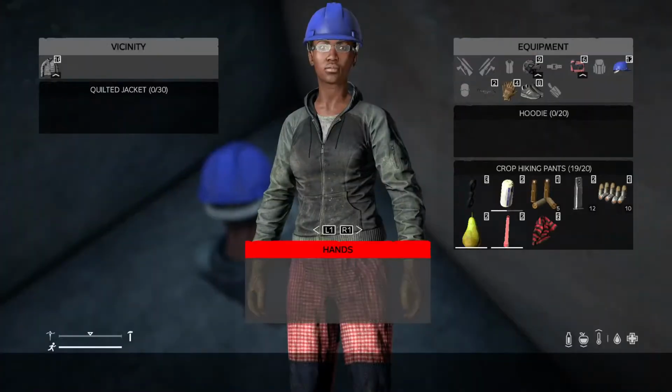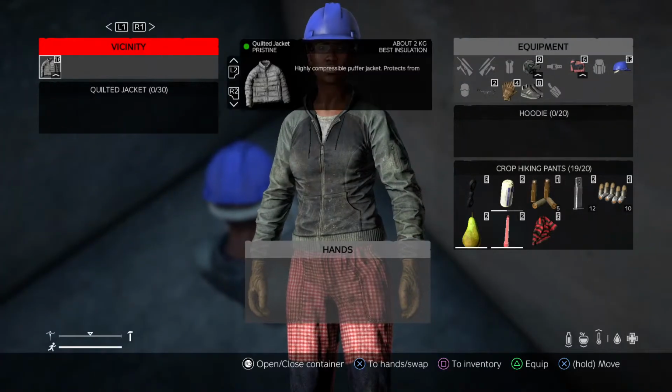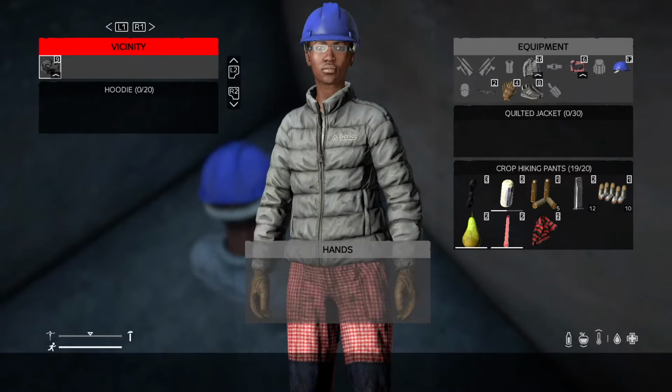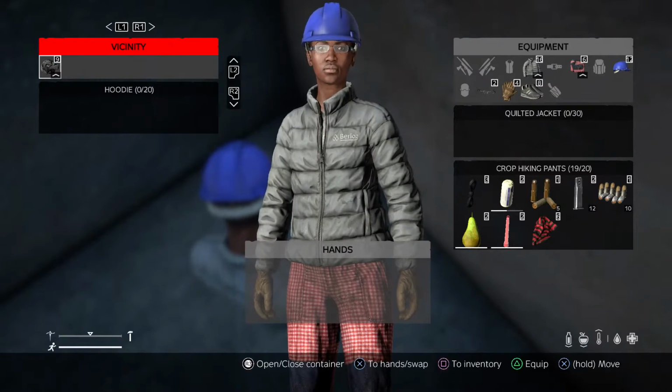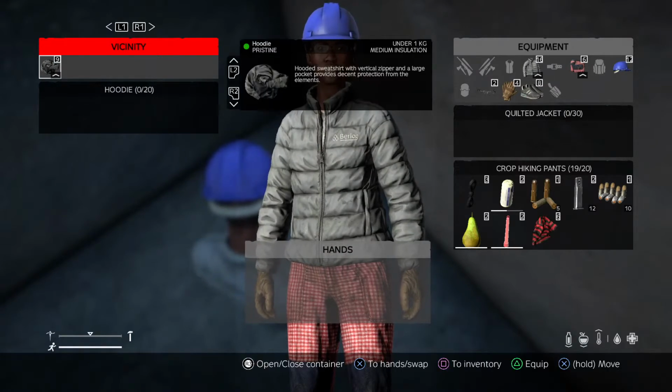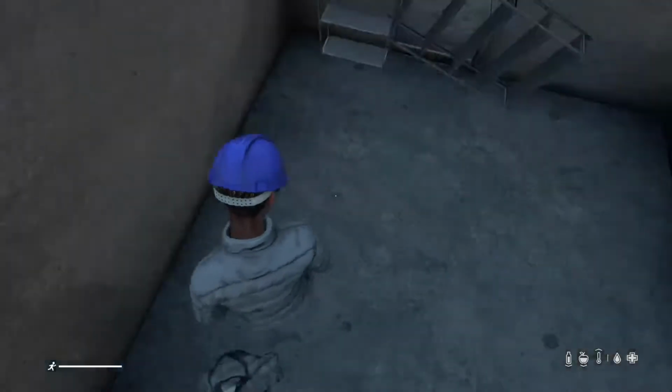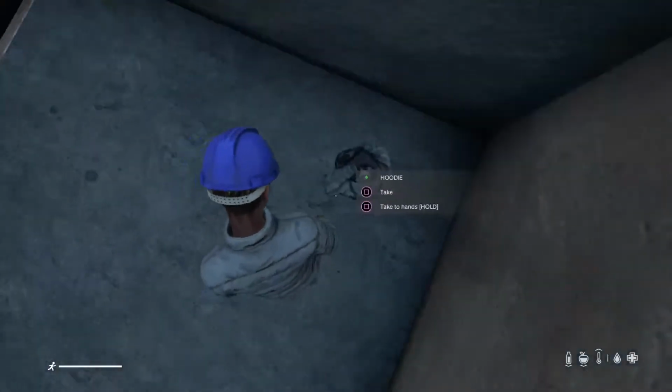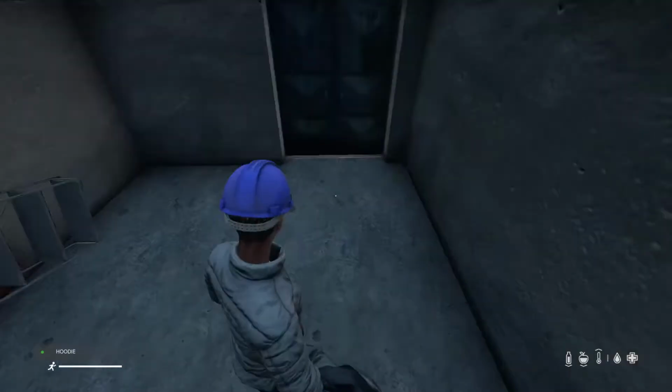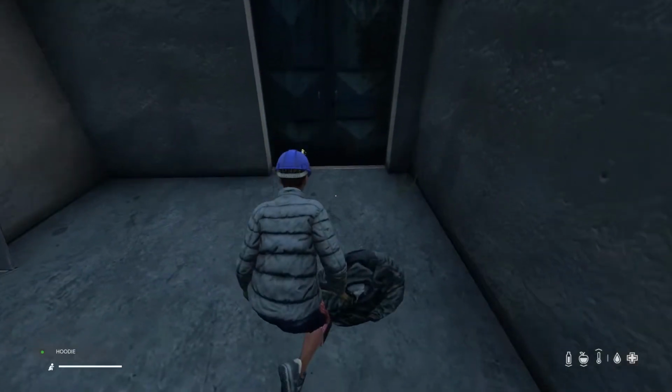Okay, I believe this is warmer. It's the best insulation. Where this is medium. We'll take the best. Okay, let's sit here for a second.